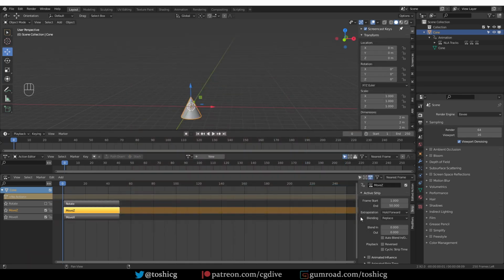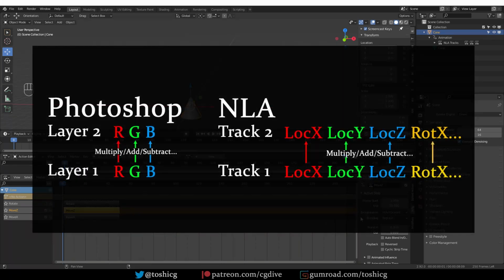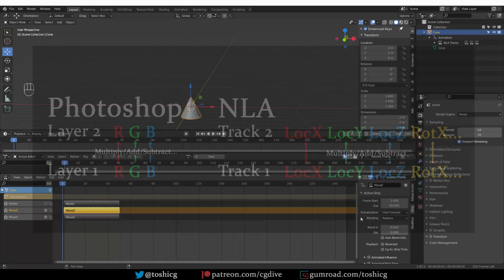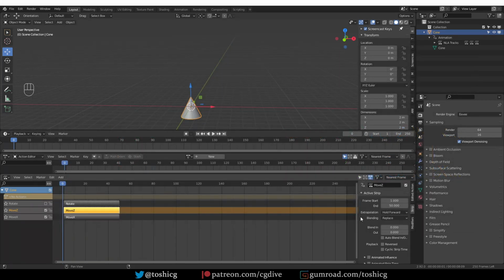NLA action blending is similar, except that we are not blending RGB values, but whatever properties are keyframed in the actions. The default option replace is like the default blending mode in Photoshop. It completely covers any values below it, unless we reduce the opacity. That is something that we can do in the NLA as well, but I'll talk about it later. So that is why when we have these two strips one over the other, the upper one overrides the lower one. Since both have location X, Y, Z keyframes, whichever strip is above will completely replace the lower one.